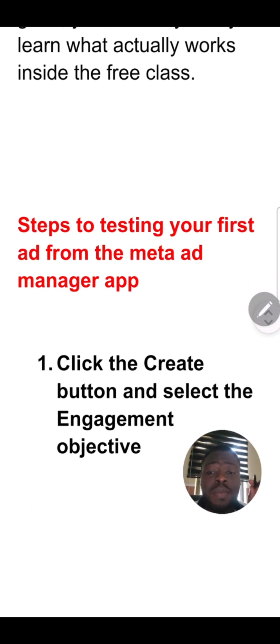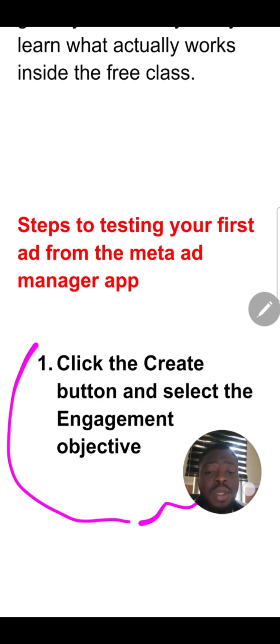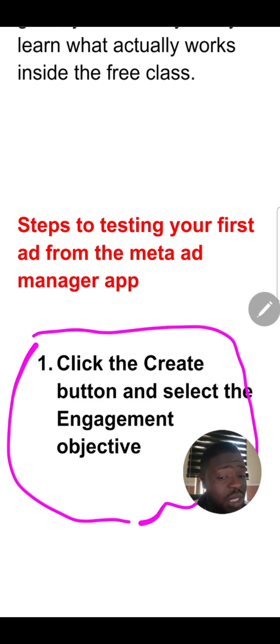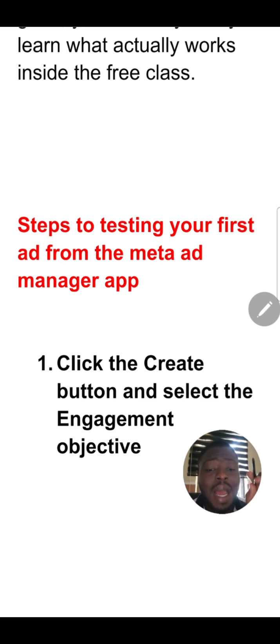So, steps to testing and running your first ad from the Meta Ad Manager app. Okay. So this would be step one, which is to click the create button and select the engagement objective. But before this, I'm going to show you how to get the app from the app store. I'm going to show you how to download this app.